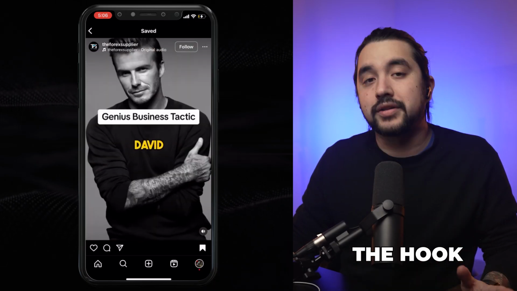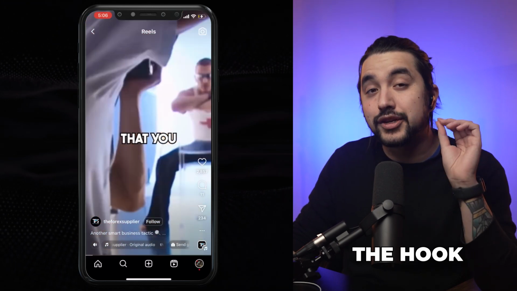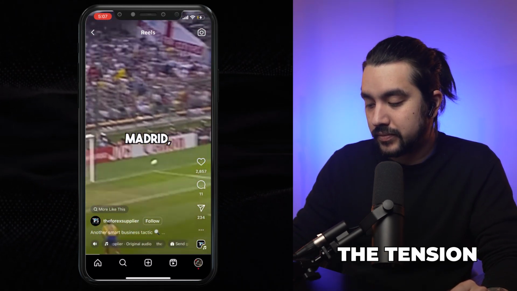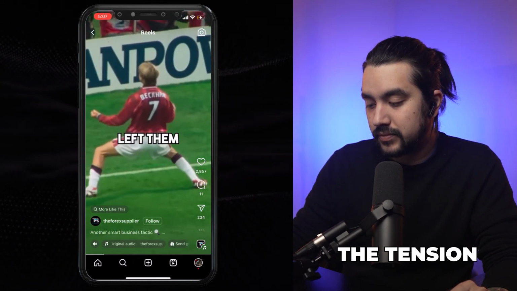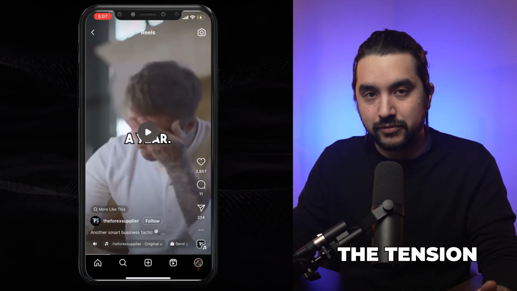So there's the hook, right? Here is how David Beckham became a multimillionaire and the secret that he used that you can use. That's the hook. Early in David Beckham's career, he played for Real Madrid, where his salary was $20 million. But then he left them for a small club in Los Angeles that paid him $6 million a year. So that's tension, right? Okay, I get it.